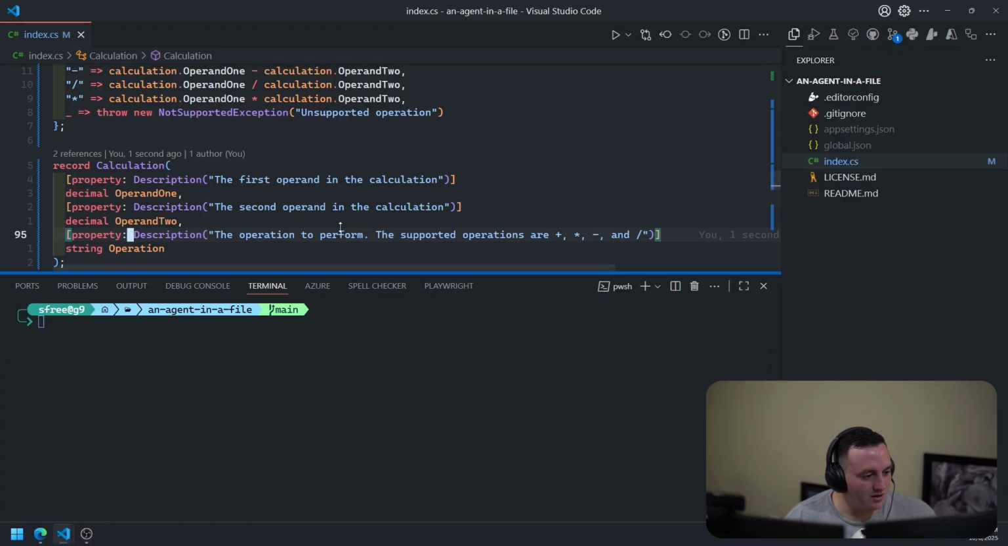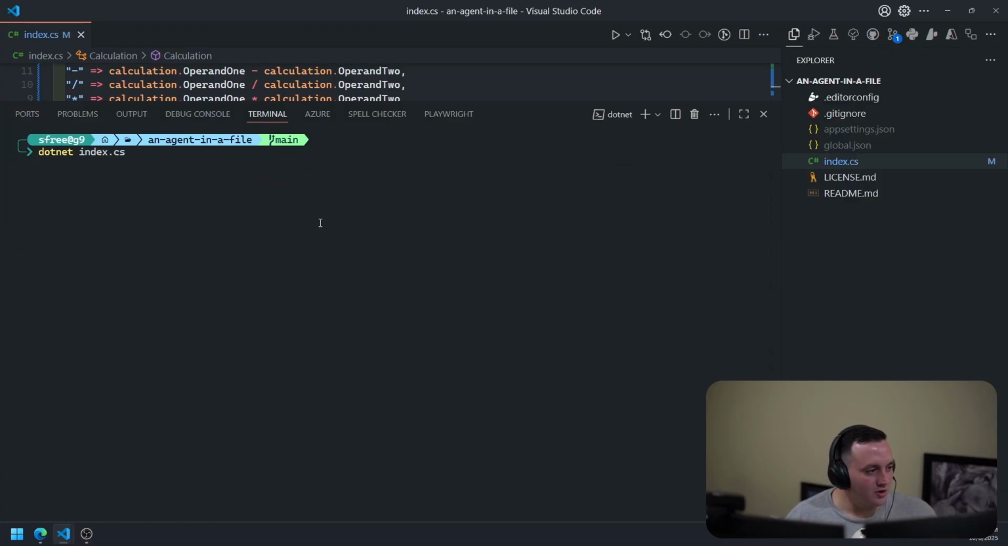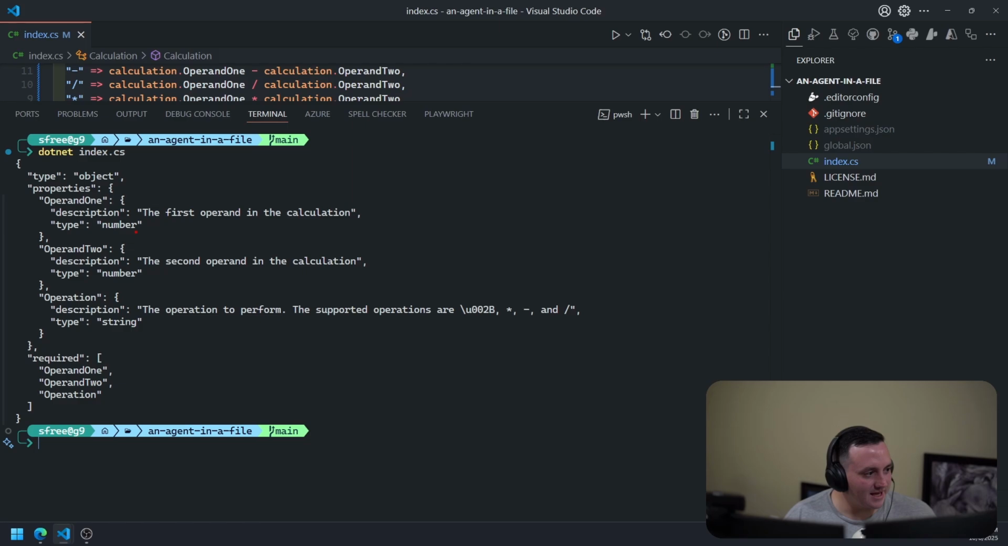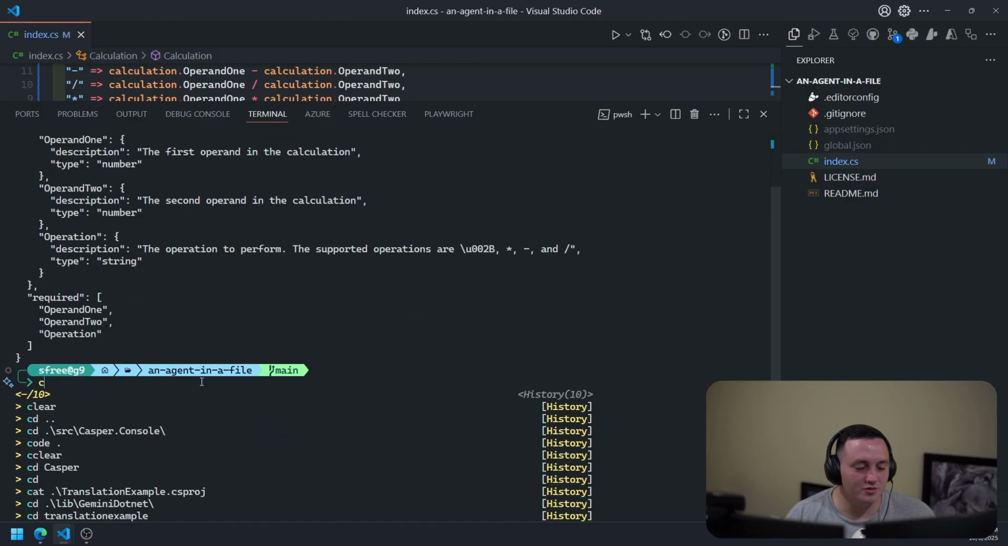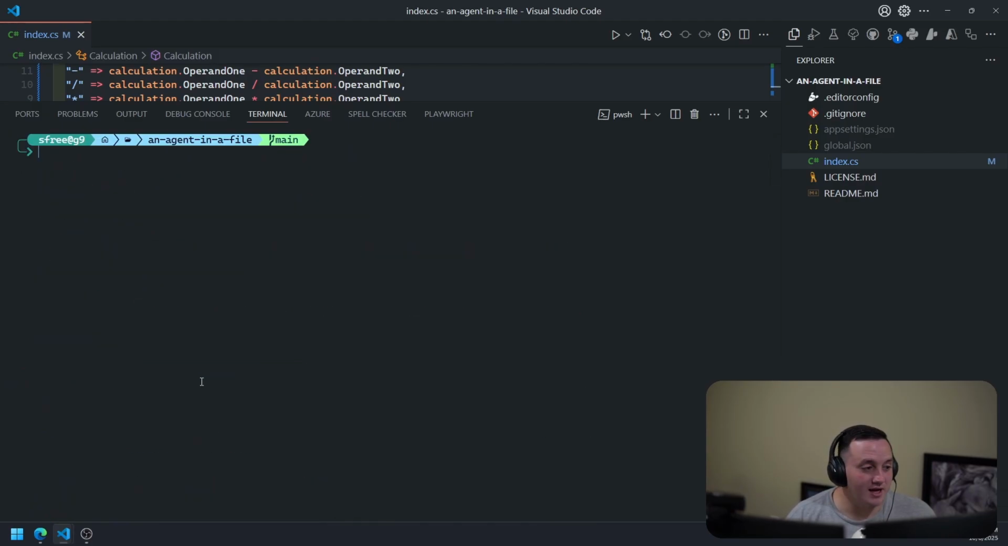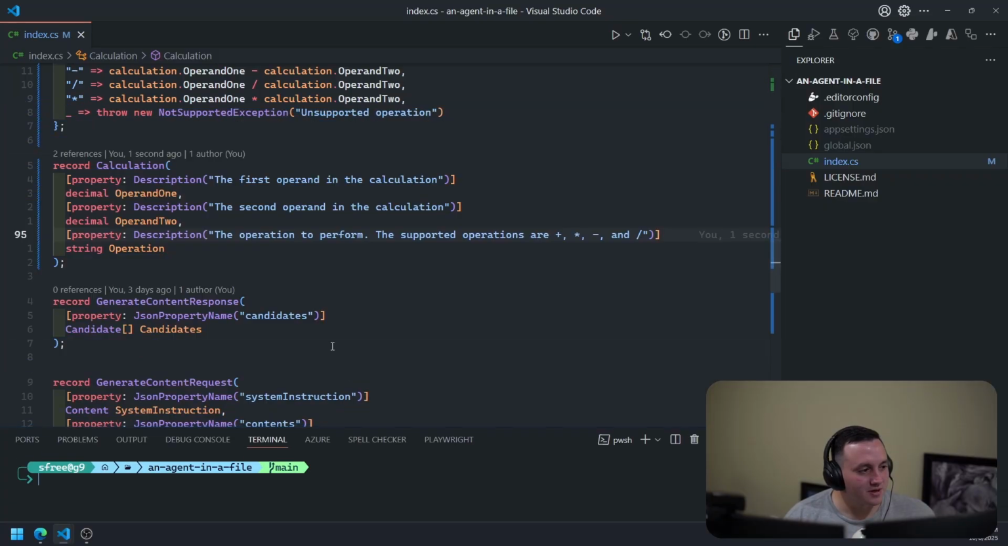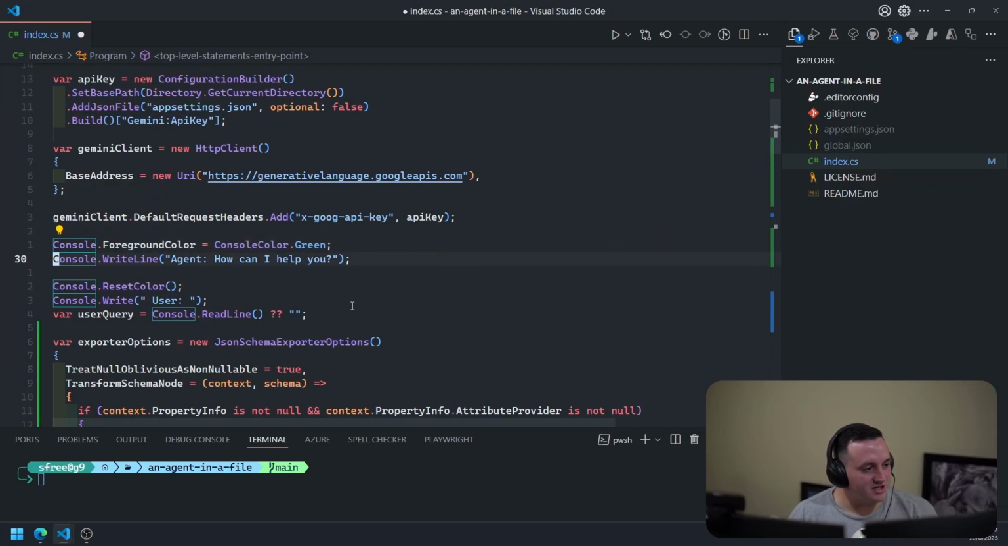Now, if we run our code again, we should see that we now have a description for each one of our parameters, which will help the model reason about how it should generate inputs for our function. Okay, so now that we have our schema being sent, we now need a way to make sure that whenever the model asks to use a function call, we can handle that. We can translate that to our C# code and then actually call that function and handle the result.